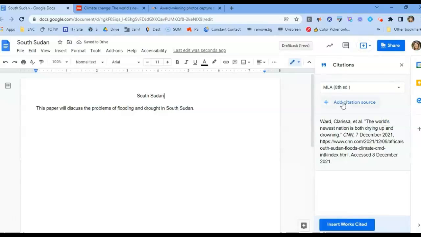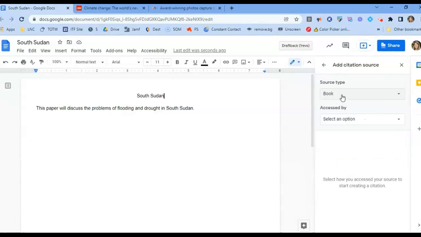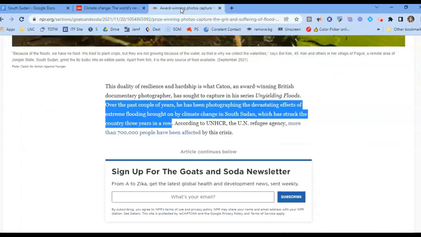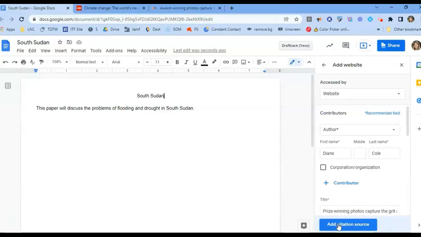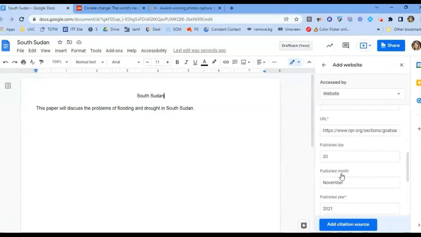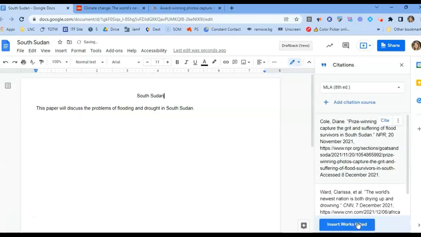If you want to add another source, you click Add Citation Source, you choose the type, you copy the URL, you paste, click Continue, fill in the appropriate information, and add the citation.